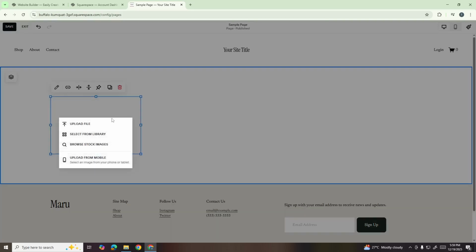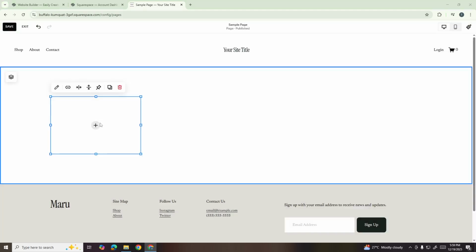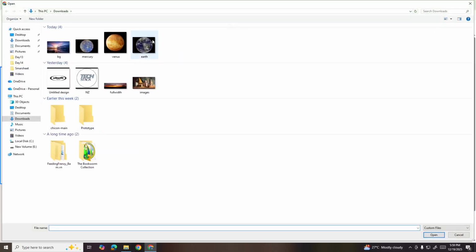You'll be presented with several options for uploading your image. You can choose Upload a file, select from library, browse stock images, or even upload from mobile. Each option offers flexibility depending on where your image is currently stored. For this tutorial, we'll choose Upload a file. This option allows you to pull an image directly from your computer.